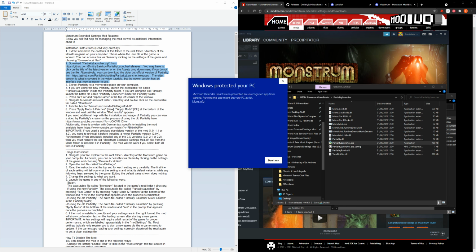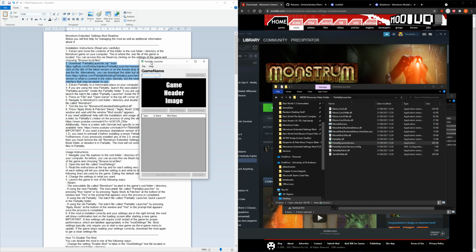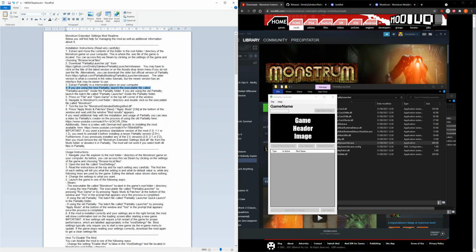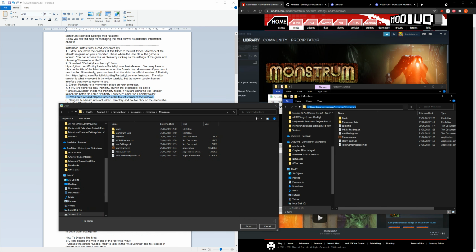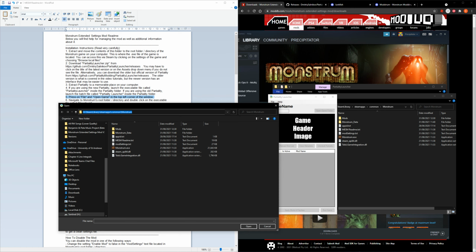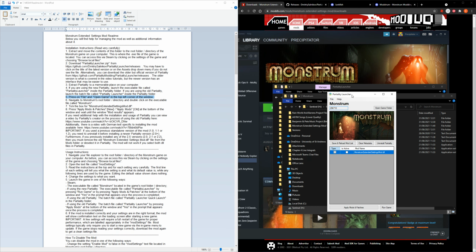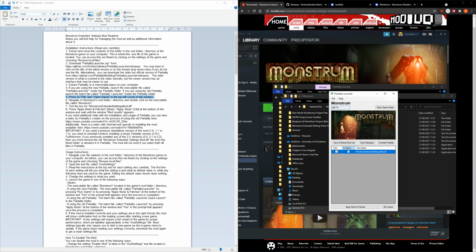Now open it, run, click on File, Open Game, and navigate to the Monstrum root directory. You can do that by Steam as before. Click on this folder, copy, click on the partiality window, paste, and then you'll be in this folder. Double click on the executable. You'll see this window, then click on the tick box for Monstrum Extended Settings Mod, apply mods and patches, wait for the window to show up.